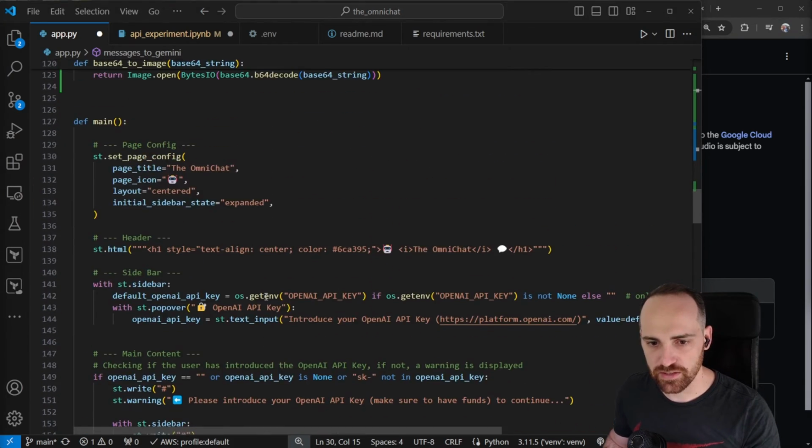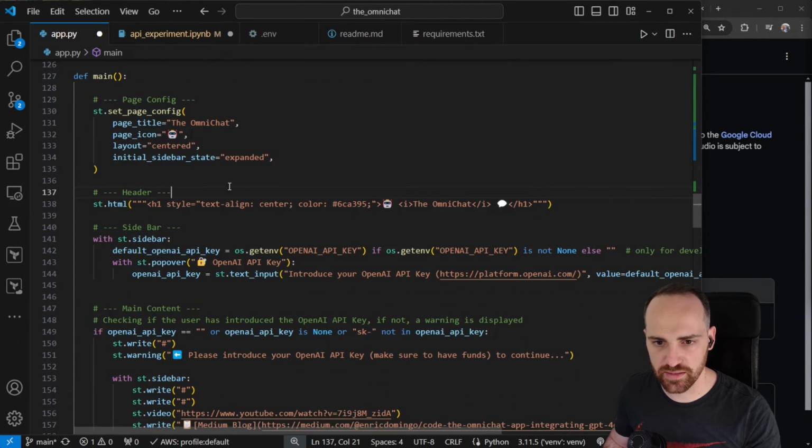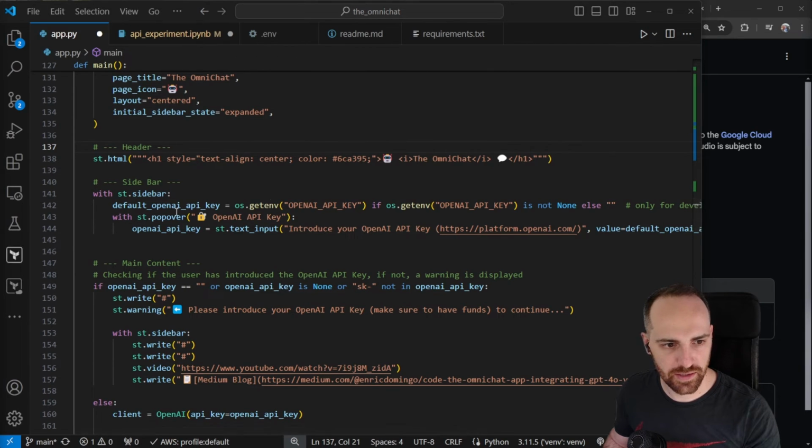So this was the main section from the other day, and here the page config doesn't change, the title doesn't change as well, but in the sidebar, now we'll modify this because we want not only the OpenAI key, but also the Gemini key.